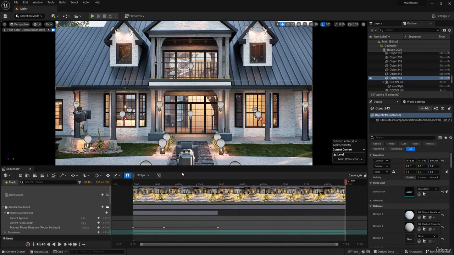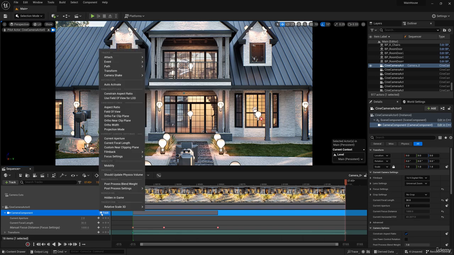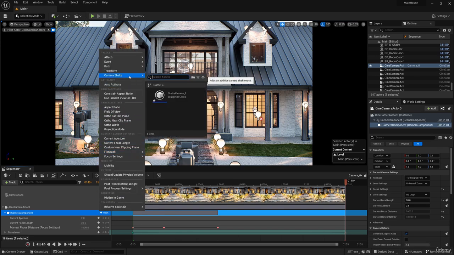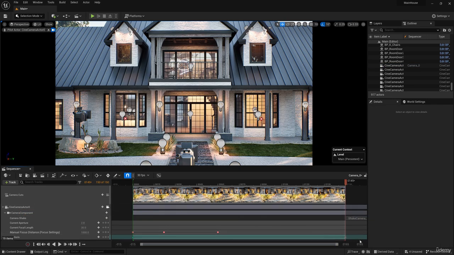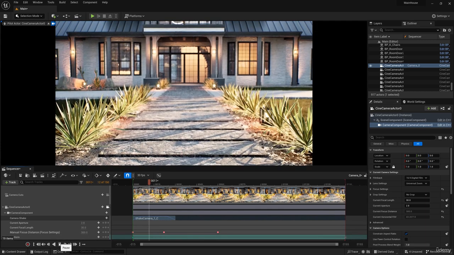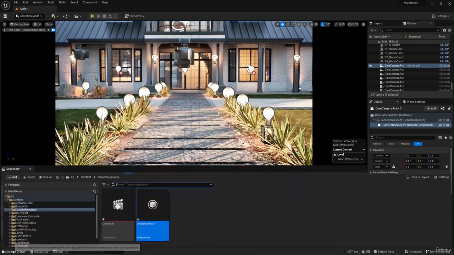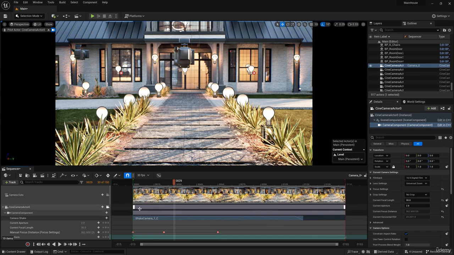Return to the camera sequence. Click on the plus sign to the right of the camera component, Camera Shake, and select the Blueprint class you created. Move the new component to the beginning of the clip. The camera shake effect is now too short. Go back to settings and increase the duration parameter. The length of the effect has become longer.